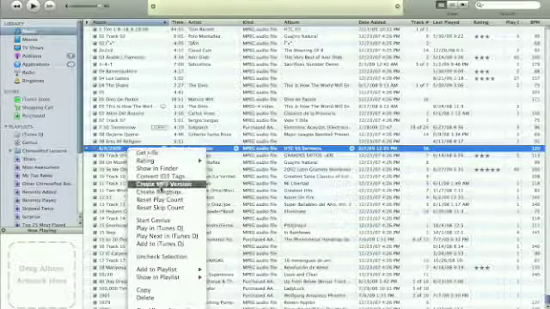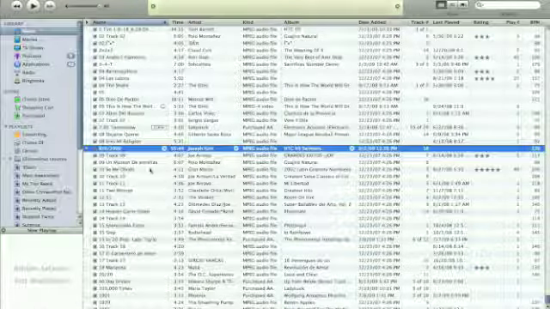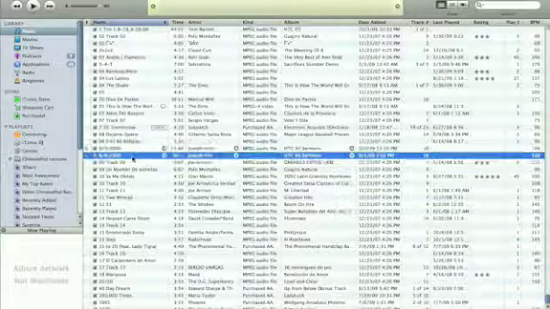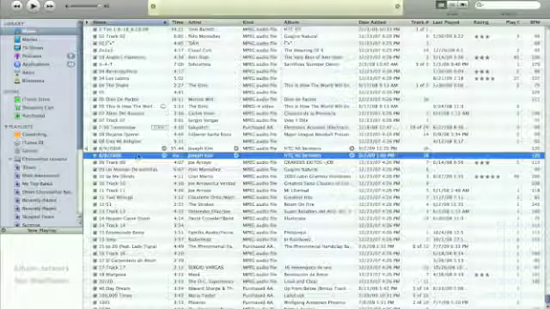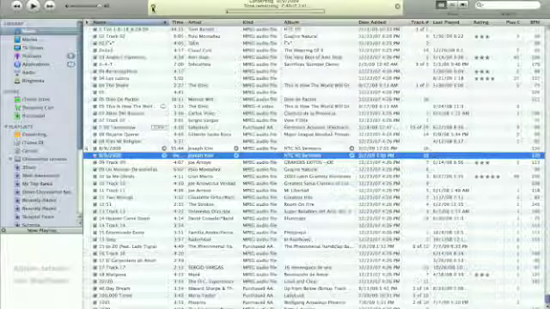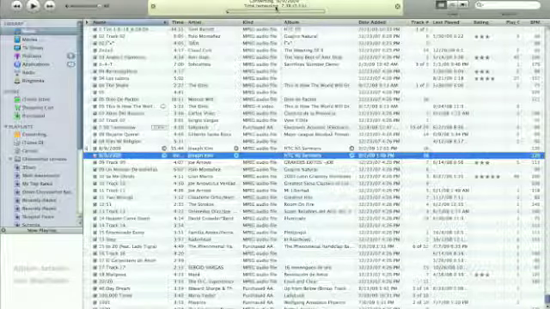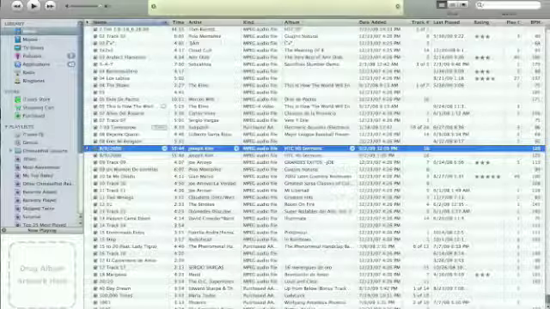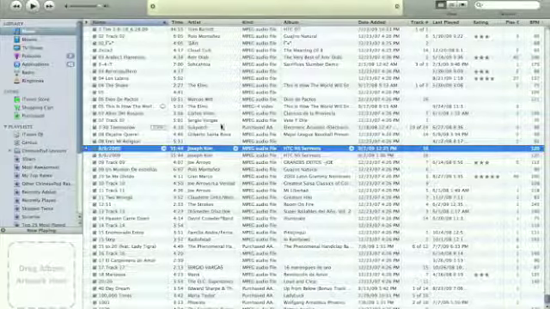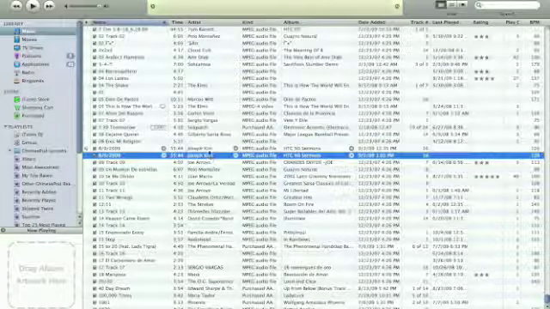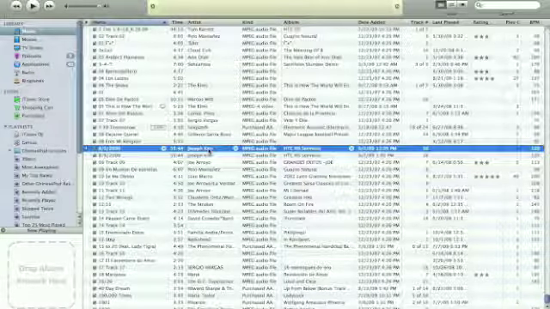And I'm going to go to Create MP3 Version. What iTunes does, it starts right underneath it. It creates another copy of it with the settings that we selected. And you can see here it's going to take a little while to convert, so I'm going to let that run and then come back. So here's my iTunes. It finished converting, and as you can see there's a second file here.